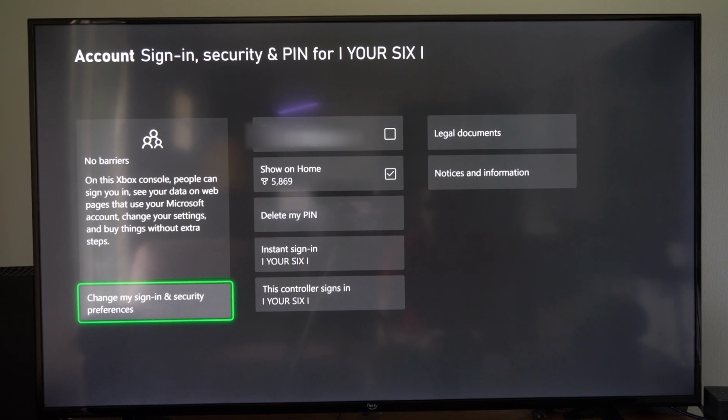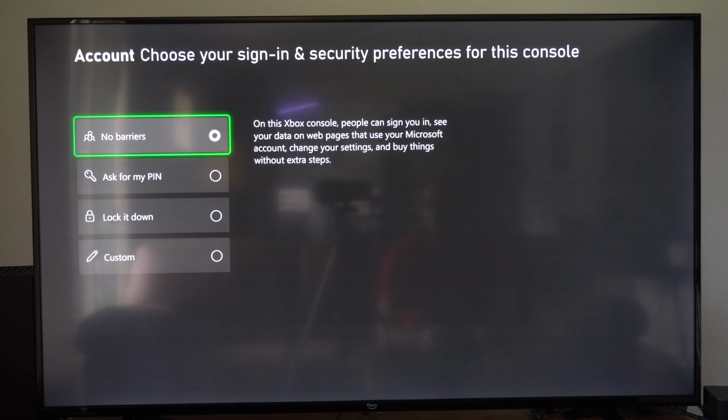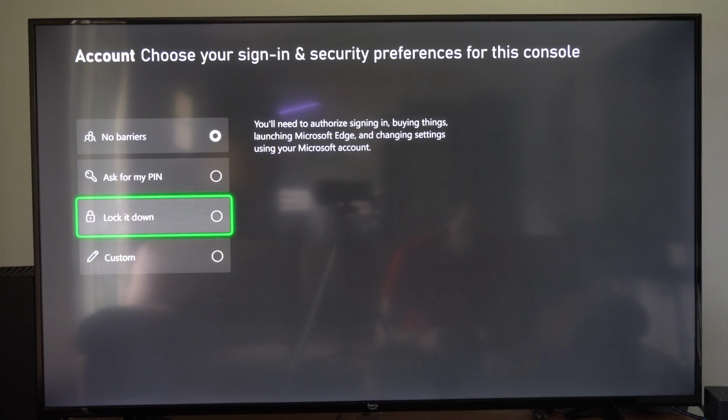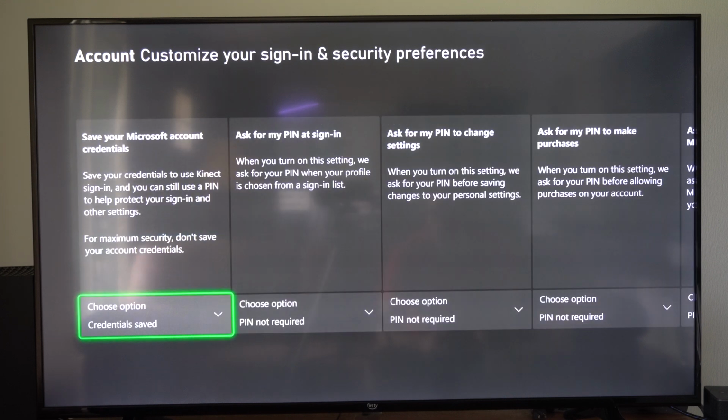and we want to go to change my sign-in and security preferences, and then we can go to where it says ask for my PIN. We'll ask for your PIN before you sign in, buy things, launch Microsoft Edge, or change your settings. So we actually probably want to go to just custom, and we can look at everything by ourselves.